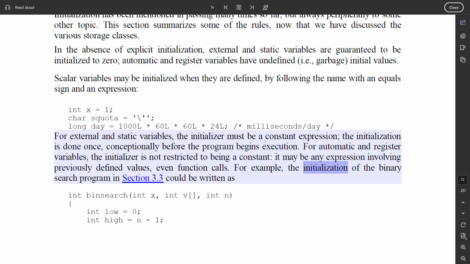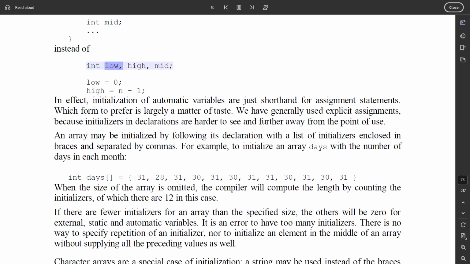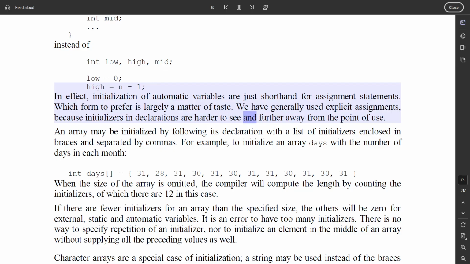For example, the initialization of the binary search program in section 3.3 could be written as int binsearch(int x, int v[], int n) { int low = 0; int high = n - 1; int mid; instead of int low, high, mid; low = 0; high = n - 1. In effect, initializations of automatic variables are just shorthand for assignment statements. Which form to prefer is largely a matter of taste. We have generally used explicit assignments because initializers in declarations are harder to see and further away from the point of use.